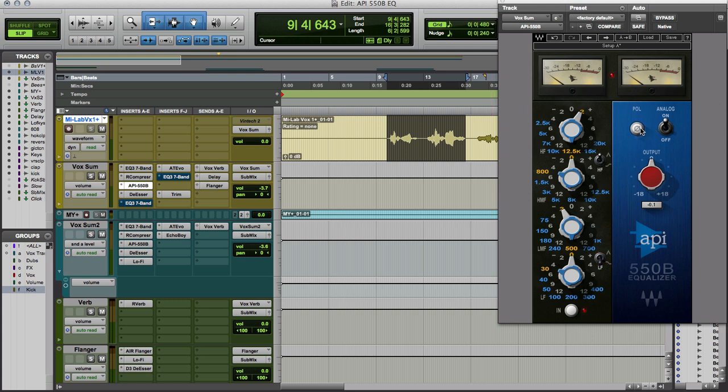You have polarity. So let's say if you forgot to flip the phase on your instrument going in, you can do it here. You have your analog on or off. What does this mean? Like I said, API, known for their gear, known for the sound that they have. You have the ability to disengage that, take out the noise that you're hearing that complements it, that makes it an API sound. You can take it off. I think Waves gives the ability to do that on all of their emulation EQs, to take the analog off. But anyways, now you know that's there.